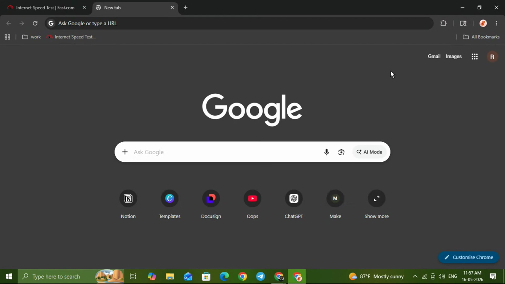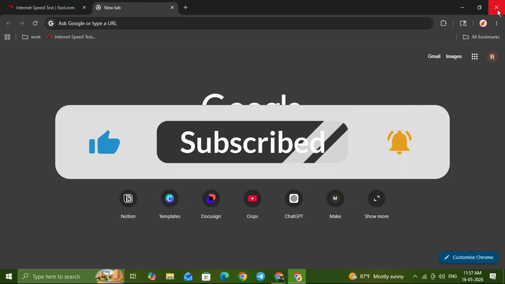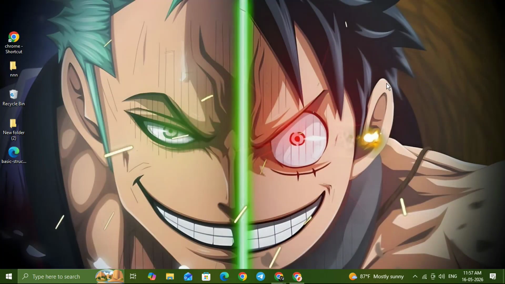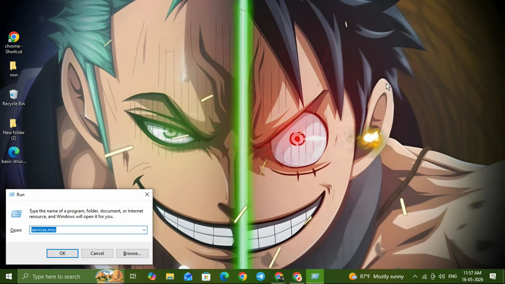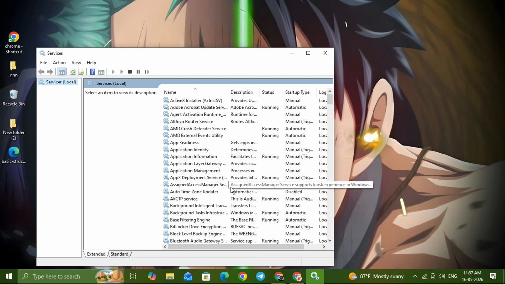Now let's get started. First, completely close Google Chrome. Make sure every Chrome window is shut down because you do not want update services running while you make these changes. Once Chrome is fully closed, press Windows + R on your keyboard to open the Run dialog. In the box, type services.msc and press Enter. This opens the Windows Services window where you can control background services running on your computer.